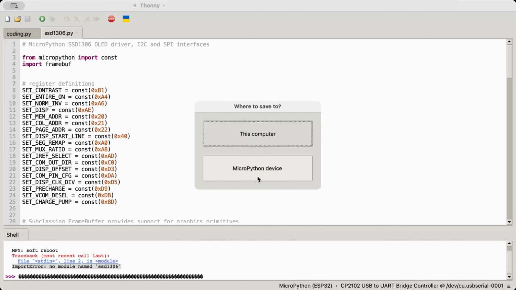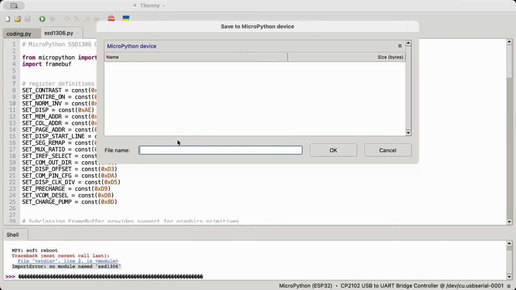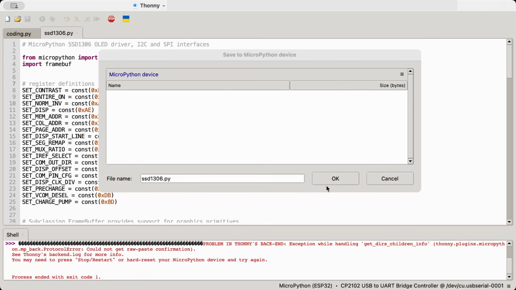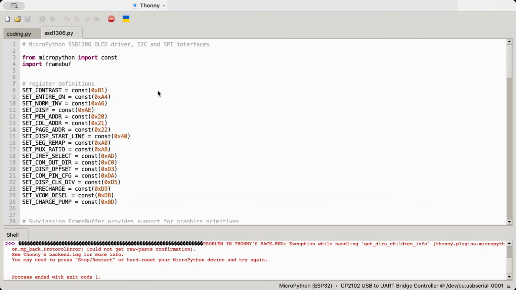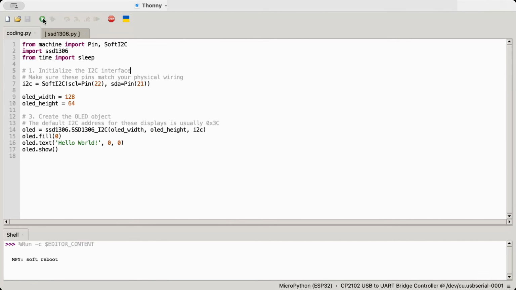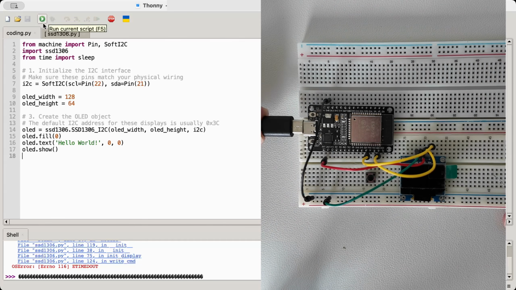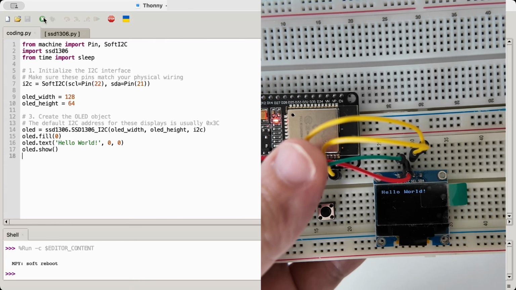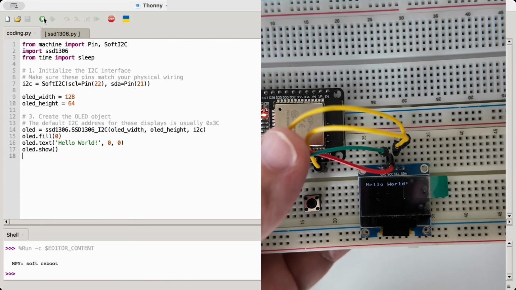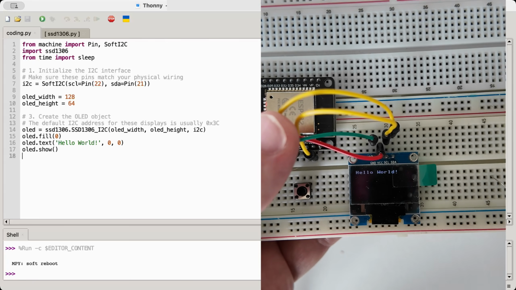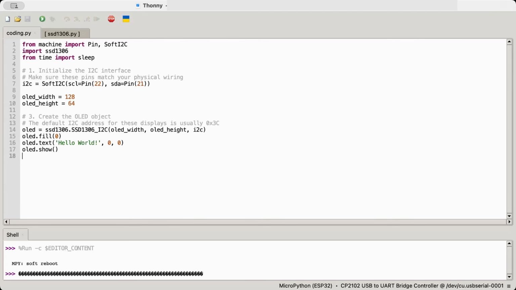I'm using Save As and I'm selecting MicroPython device. Okay, hopefully the file was saved and we can try again. Okay, I am running the code and I can see an error, but it turned out it was my mistake. I just forgot to connect the board. And yes, it works. I can see the hello world text. Now I will ask AI to make the text bigger.